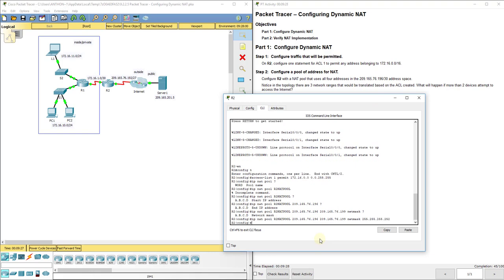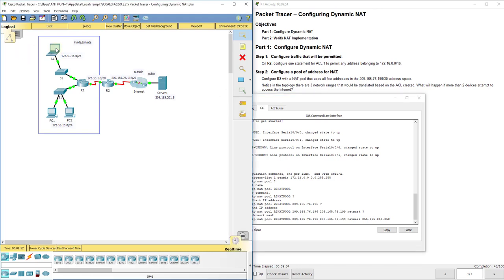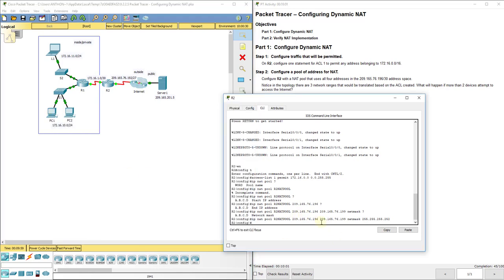So how many addresses are we going to have in our pool that are usable that can be assigned to a device as a public address? Only two, 197 and 198. Okay, now that's why they ask you this question. Notice in the topology there are three network ranges or even three devices here that need to be translated based on our ACL creation. What will happen if more than two devices attempt to access the internet? So let's say L1 will get a usable address, 197. Then PC1 will get a usable address, 198. Well, that's all the ones I have.